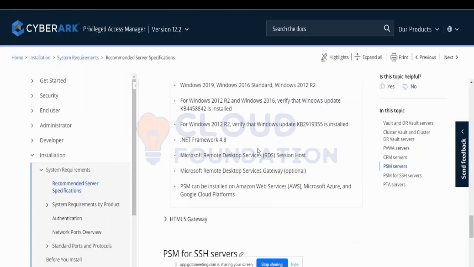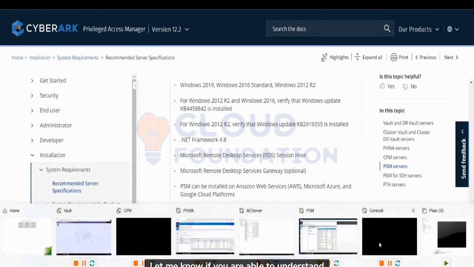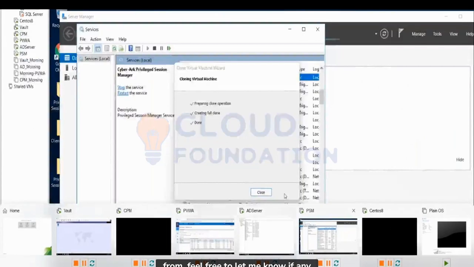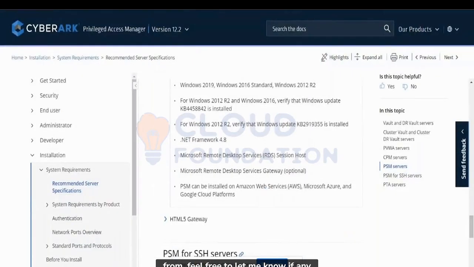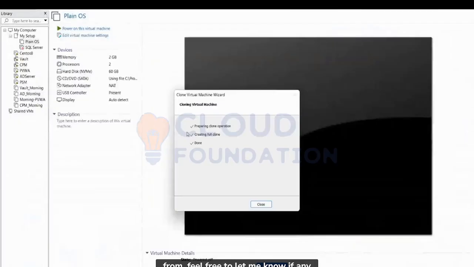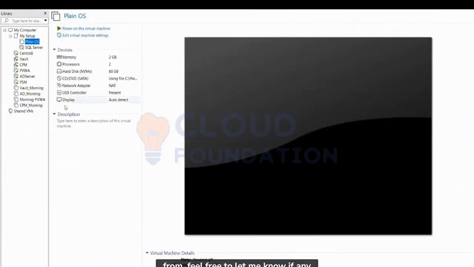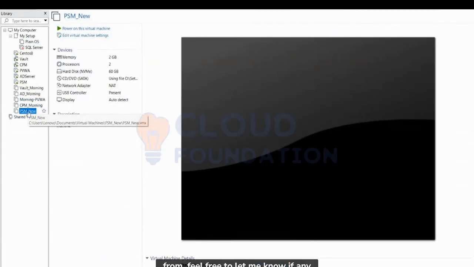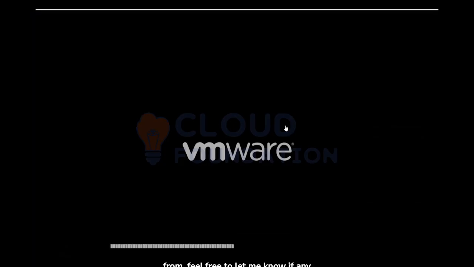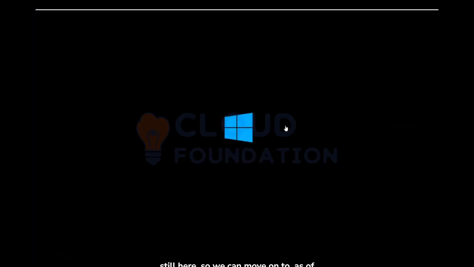Any questions still here, guys? Let me know if you are able to understand the background or the workflow. Feel free to let me know if you have any questions. Any doubts, any questions still here? We can move on. We would take some more time to install it, but you're free to ask questions in between.